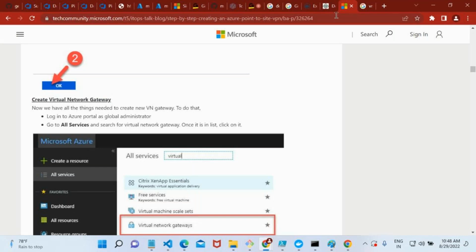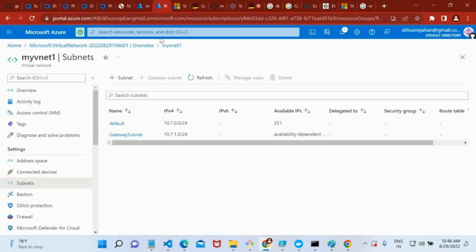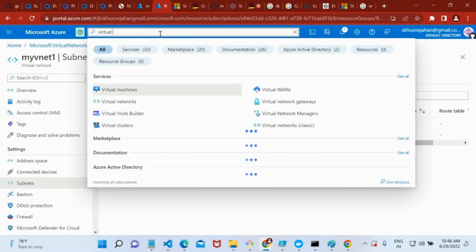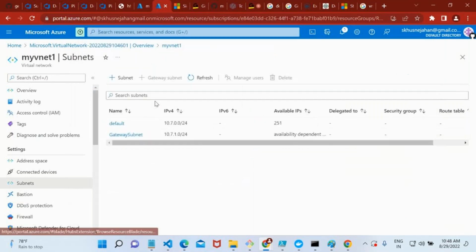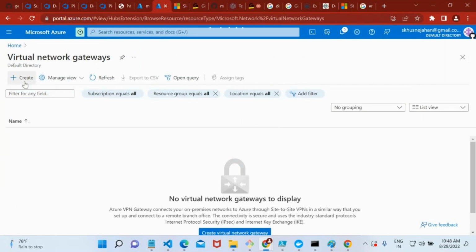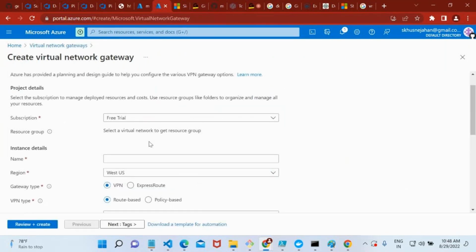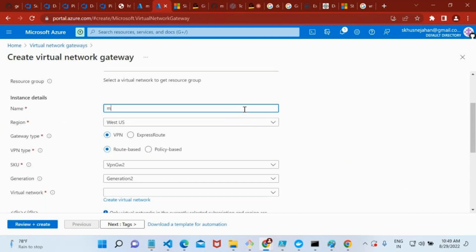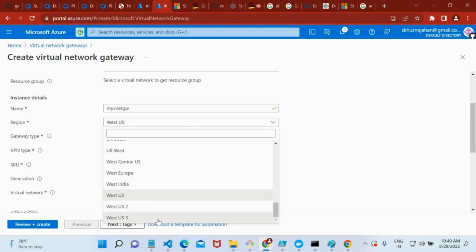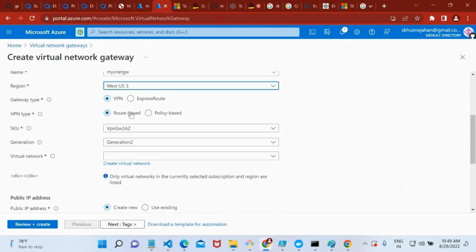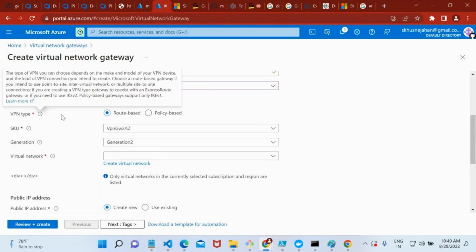So to create the VNet gateway, go back to the portal, virtual network gateways. Create it, and by the end of the class, if this is done, then it is fine for us. My VNet gateway. I want it to be created under West US 3. What is the gateway type? VPN based or ExpressRoute? I was saying VPN based. Okay. What is the VPN type? Is it policy based or route based? Just go with the defaults. Do not change anything. Route based.